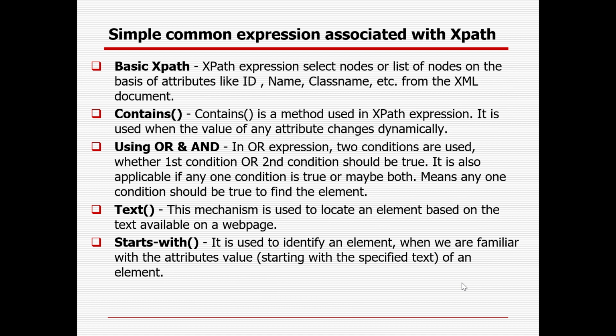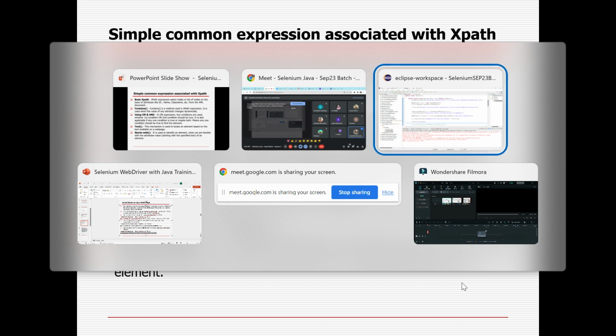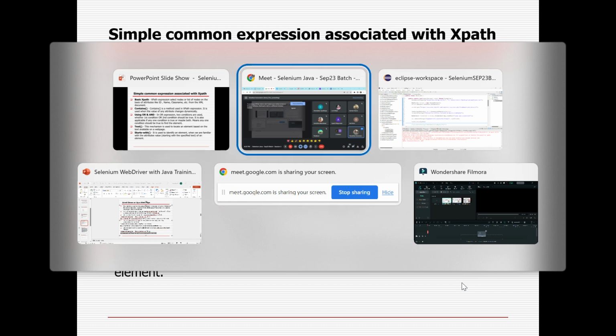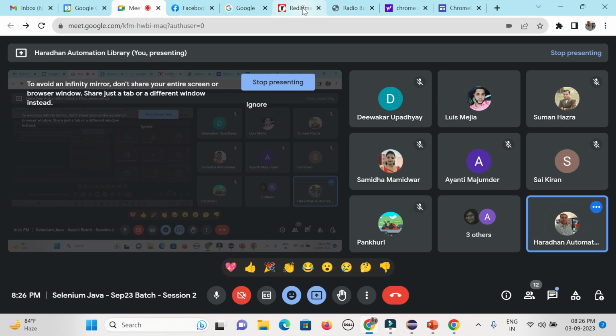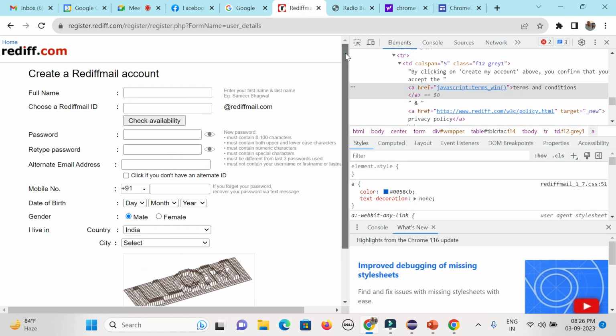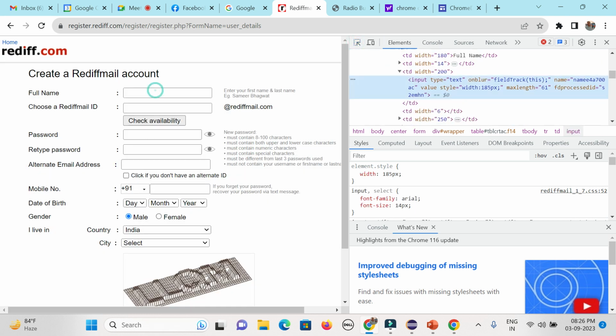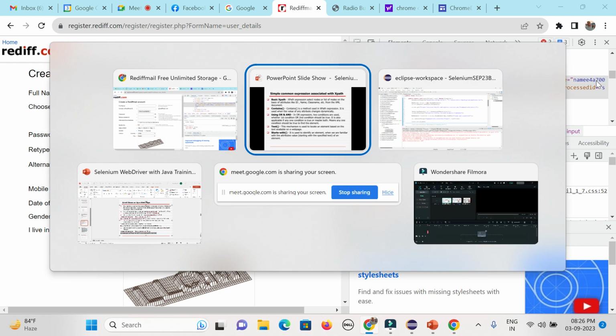Before going to the XPath, I will let you know some challenges. Sometimes, as you already saw yesterday, the default XPath is not working, or sometimes the ID or name or class name is there but it is still not working. So let's go to that Redipo page here and try to add some value in the full name field. Let's try to identify the full name field. What is the name? E4A700AC, like that. So I can identify the element and then enter some value, right?